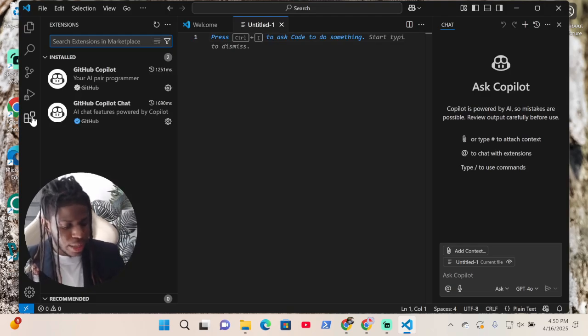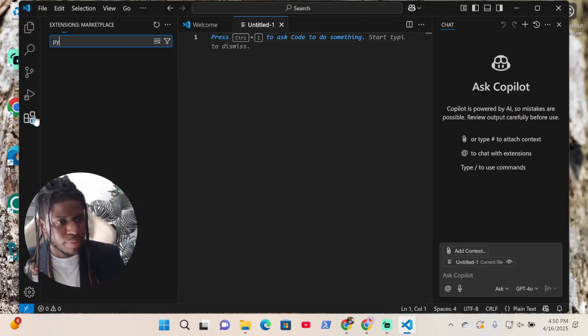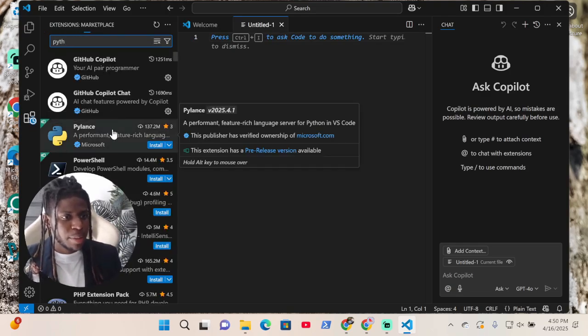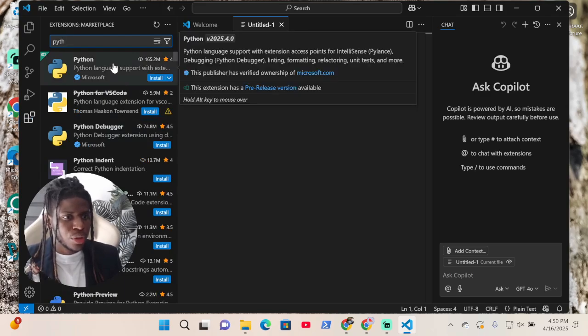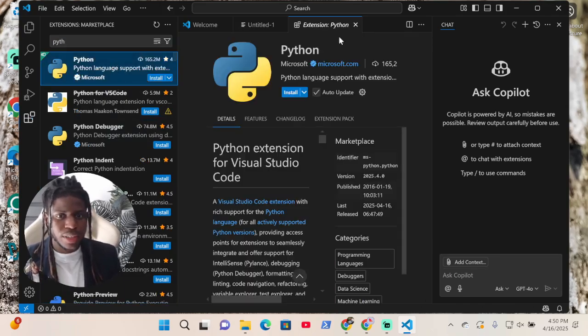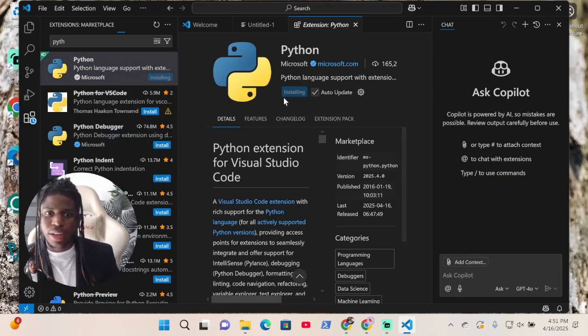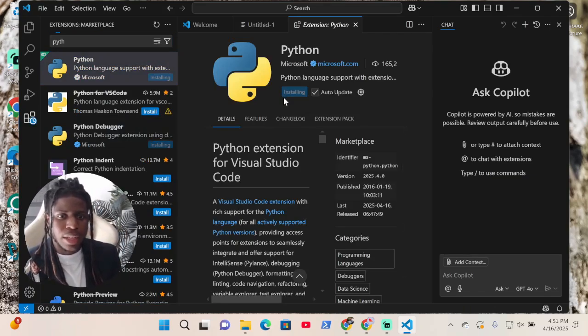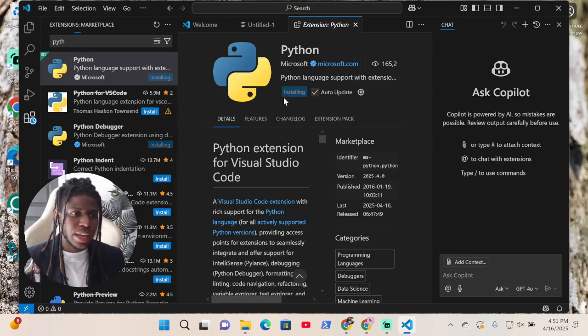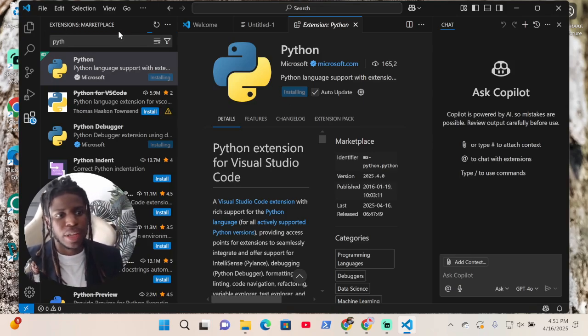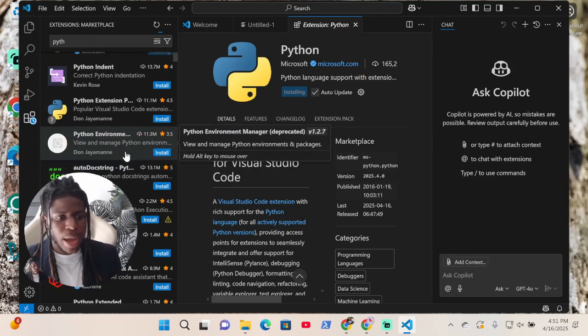All right, and let's type in Python. Here we go. Let's click install, because we're learning Python and we want to understand Python some more. So let's install Python, right? While this is installing, again, this is an extension marketplace. It's here to make your life easier. All right, it doesn't just have Python here.